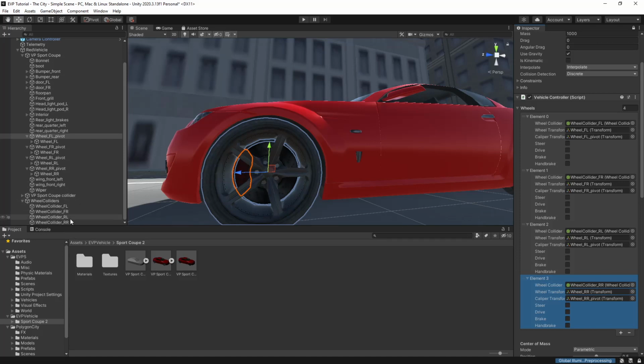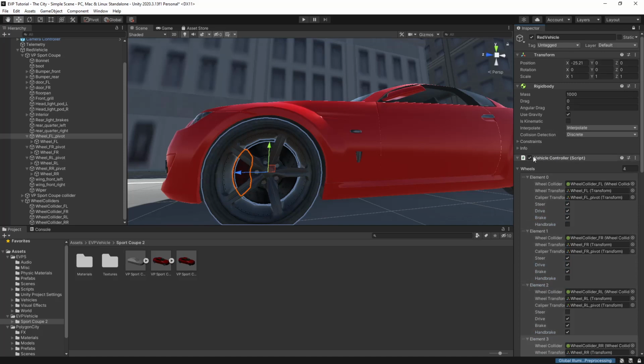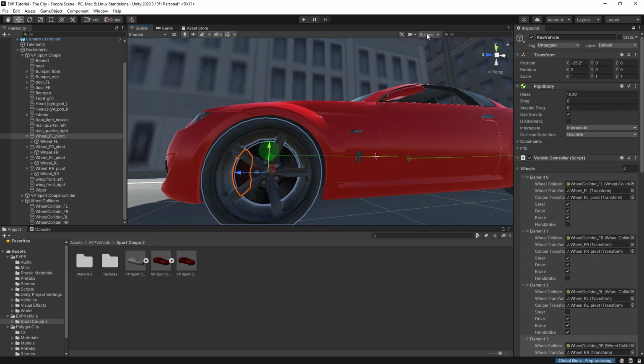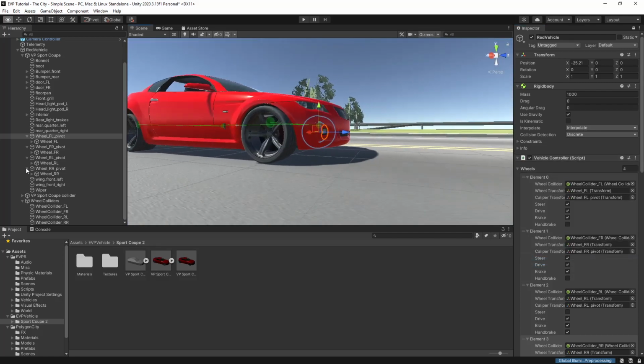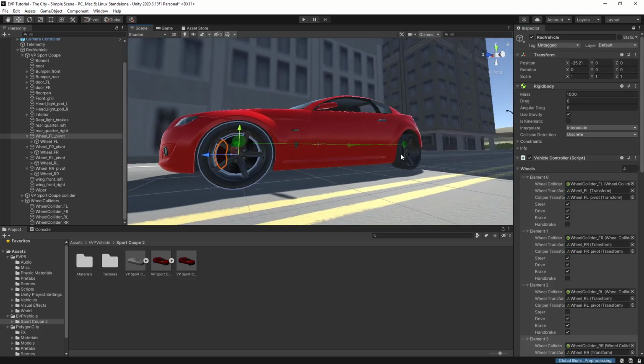So if that's the case for you, just make sure you go through and rename them all so you know what's what first. Okay, so for our front wheels, we want them to be able to steer, drive, and brake. And then for our rear wheels, we want them to drive, brake, and handbrake. Now on our vehicle controller, if we right click and we say adjust wheel colliders to their meshes, as you can see there, everything's been moved into place.